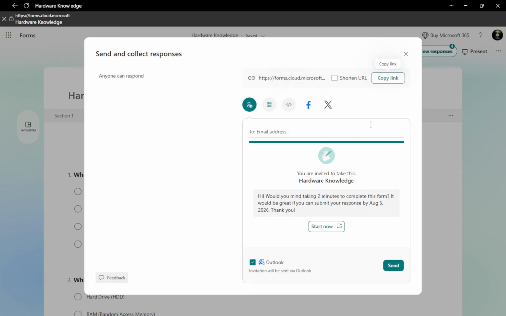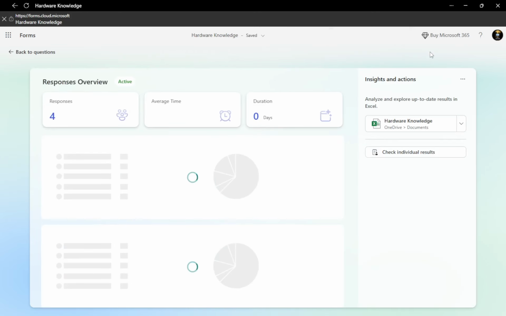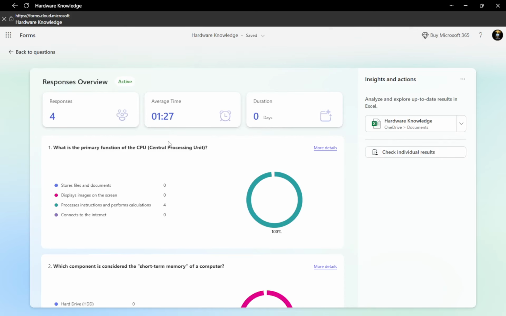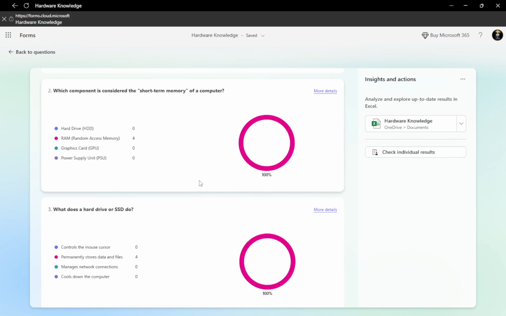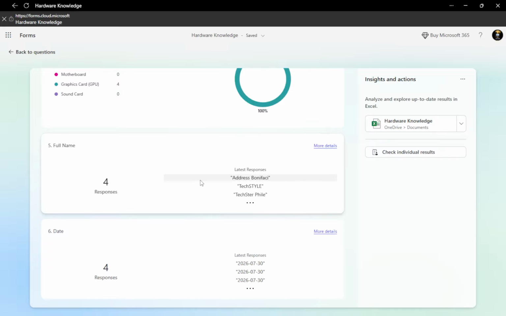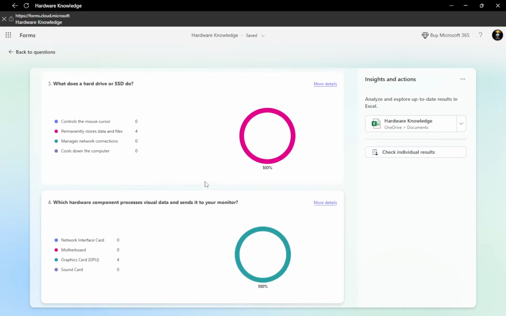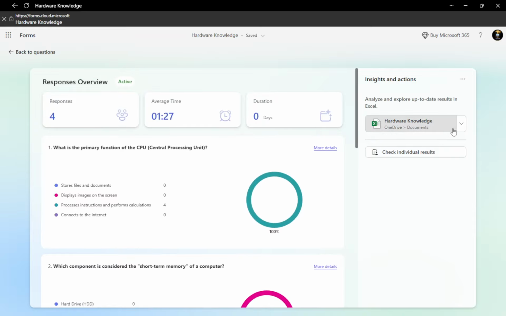Finally, view responses. Open your form again from the main Forms page. At the top, select the Responses tab next to Questions. Here you will see the total number of responses, along with charts that summarize each question, such as bar graphs for multiple choice. Scroll to see individual responses, one person at a time, which is useful for checking detailed answers. When you need deeper analysis, click Open in Excel. This downloads an Excel file with every response in its own row, ready for sorting, filtering, and formulas.